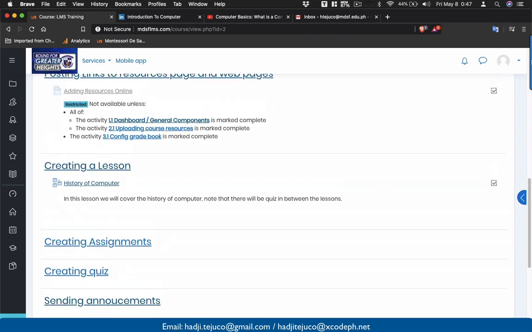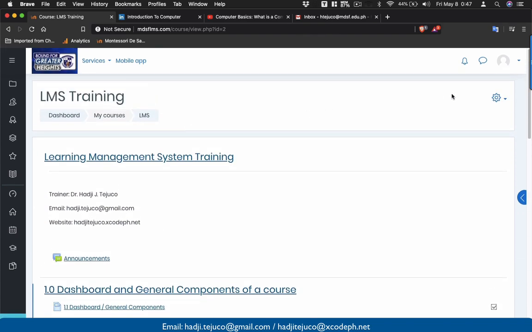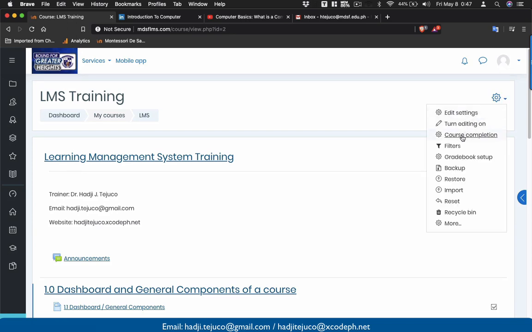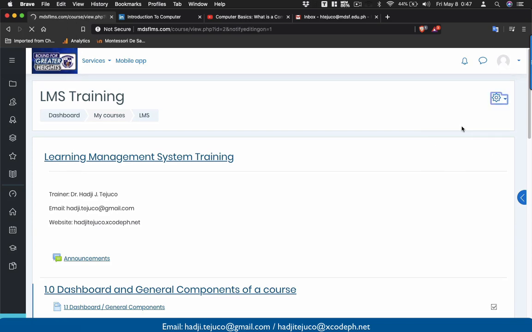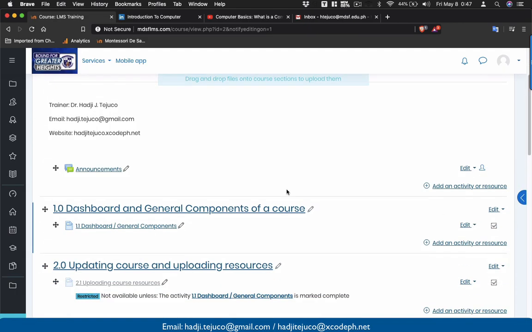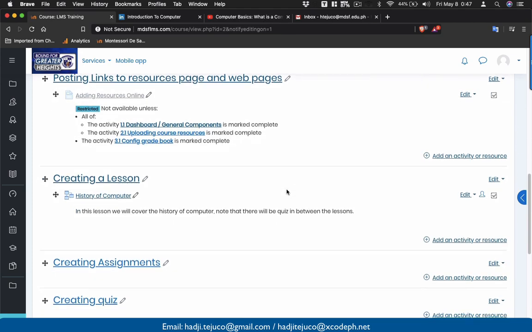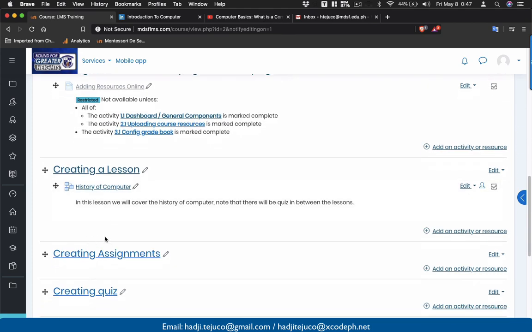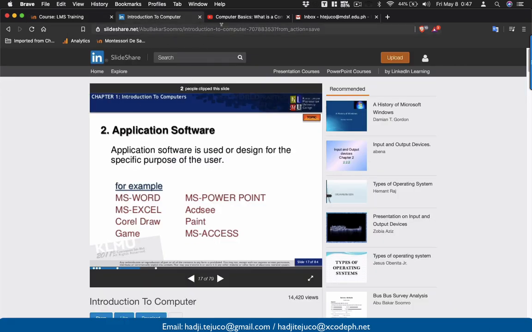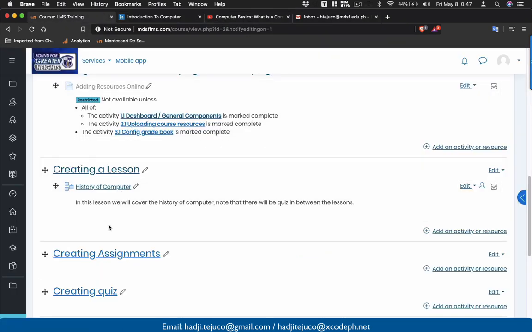This one here. Please make sure that you turn editing on. Click on the gear icon and then select turn editing on. Now, the first thing that we have to do is build up our course. For the purpose of reference, if you have a PowerPoint, for example this one, you could have the PowerPoint uploaded, or if not, you can just create the lesson already. In this case, let's create the lesson.